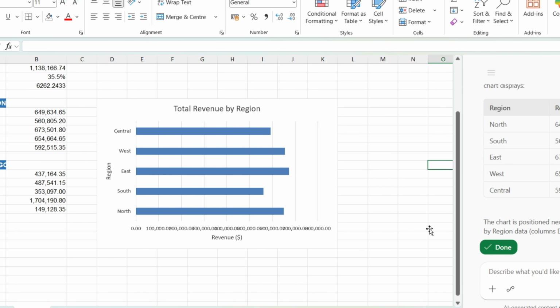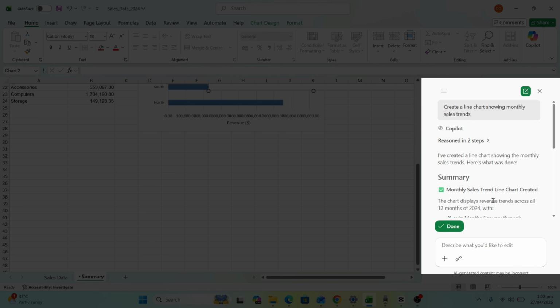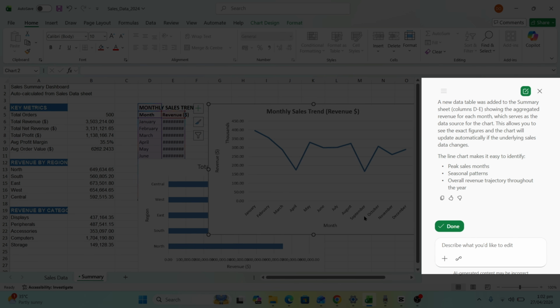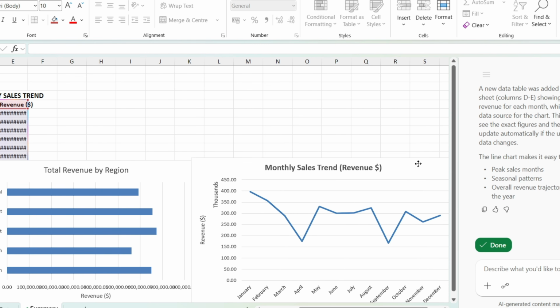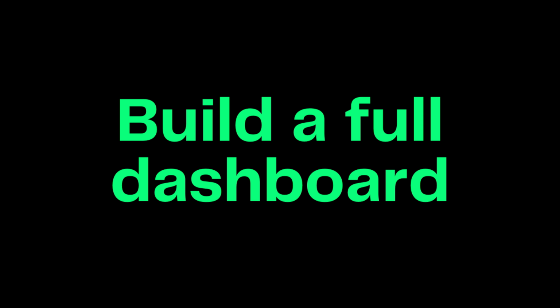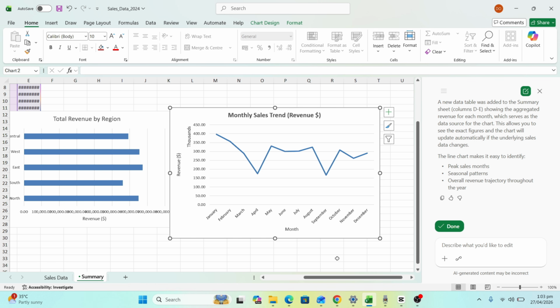Watch how it picks the right columns automatically. Let me try another one. I'll type, "Create a line chart showing monthly sales trends." Done. You can keep asking, and Copilot will give you a written insight, not just a chart. Build a full dashboard. Now, here's the most important part of this video.